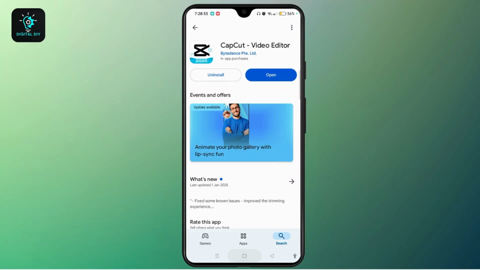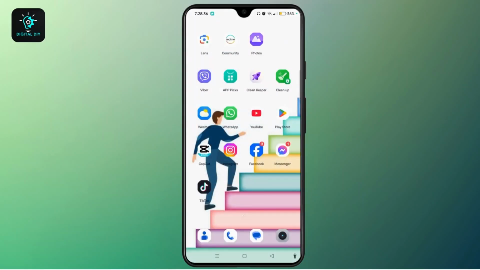You can simply exit Play Store and then you will see it on your home screen as well. Now you can easily edit the videos and photos using CapCut. In this way, we download CapCut in Android.